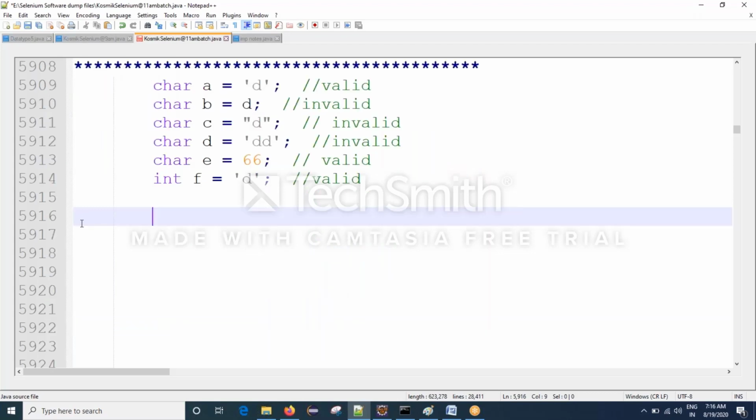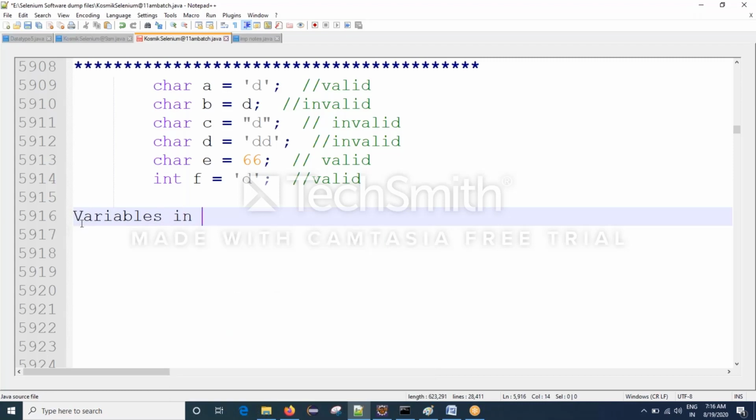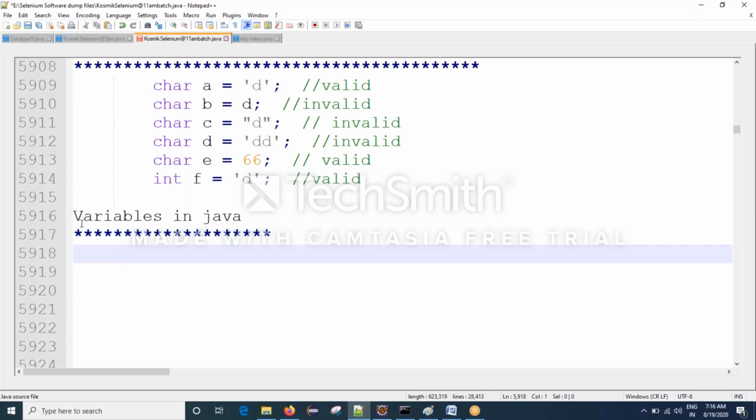So next, variables in Java. What is a variable in Java?